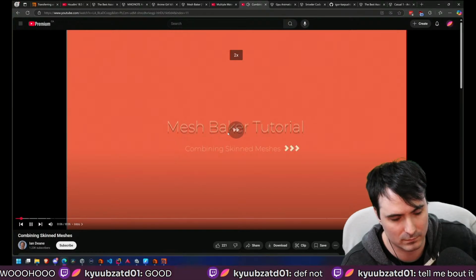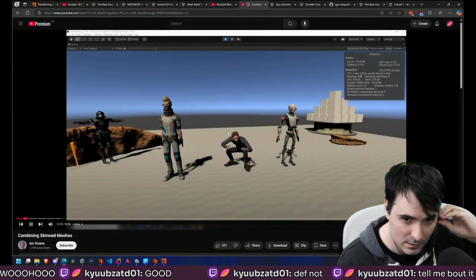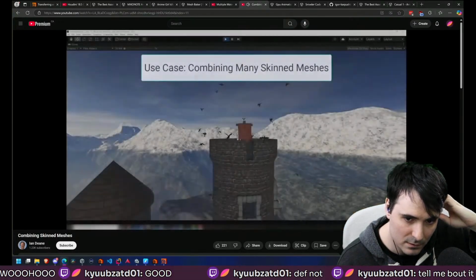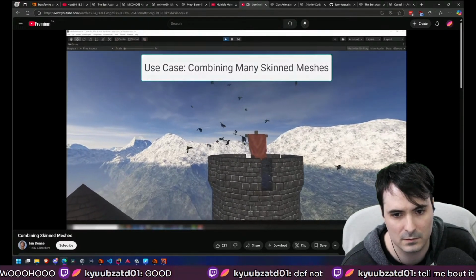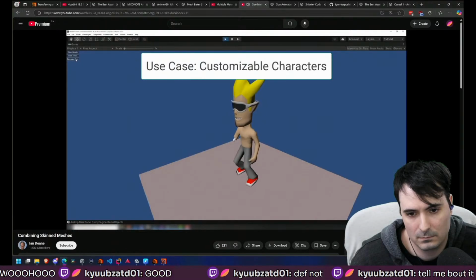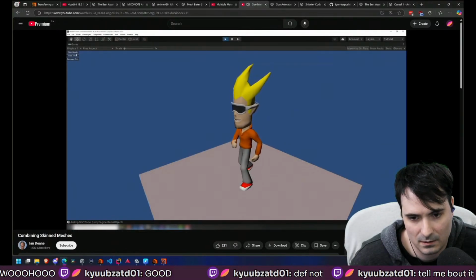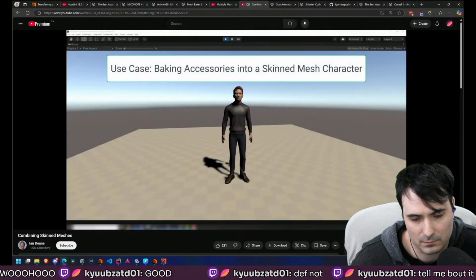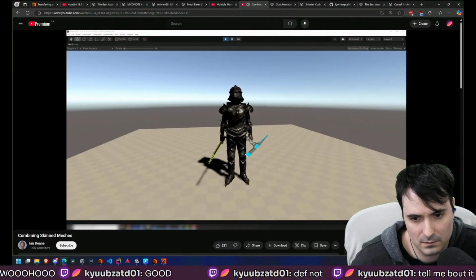Today we will discuss combining skinned meshes. Meshbaker can combine mesh renderer meshes and skinned meshes into combined skinned meshes. Here are some common examples. Many skinned meshes active at once, like this flock of birds or a group of characters, can all be combined together into a single skinned mesh that uses one draw call. Skinned mesh body parts and clothing can be combined dynamically at runtime to create customized characters without rendering extra draw calls for each body part. Regular mesh renderer meshes can be combined with skinned meshes, allowing you to add tools, weapons, or armor to skinned mesh characters without adding extra draw calls.